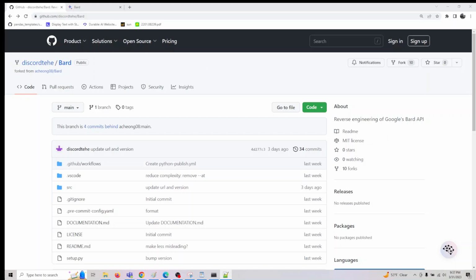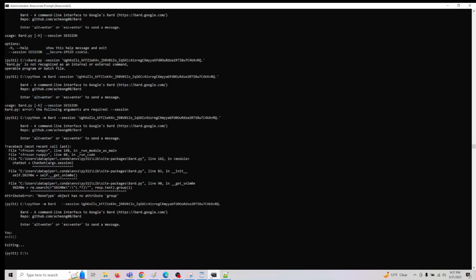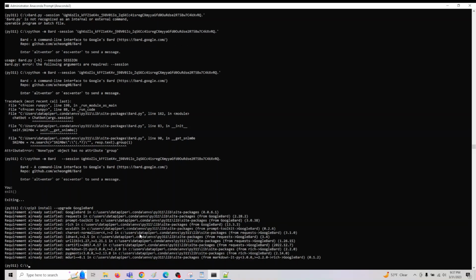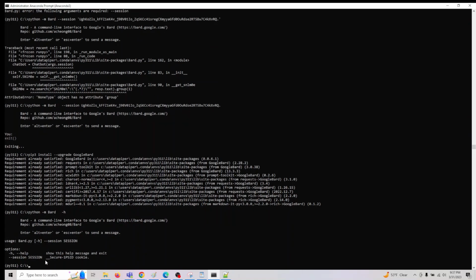And what I would be doing here is, the first thing we need to do is install this package, and this package is called Google Bard here. So let me go to my terminal and install this. Okay, I've already installed this package, and the next thing I need to do is, if I do help here, the first thing it's asking us to do is get the session and SID here.